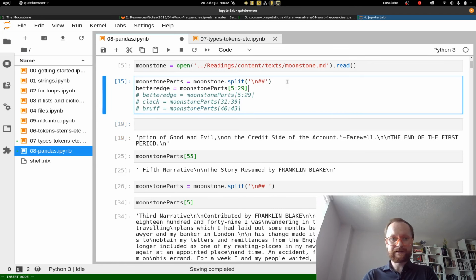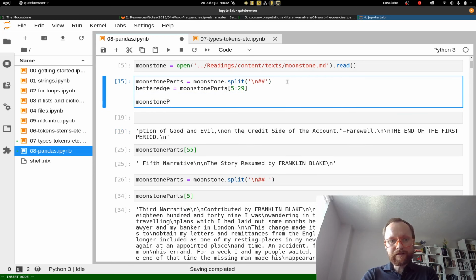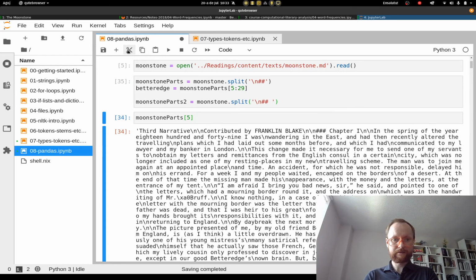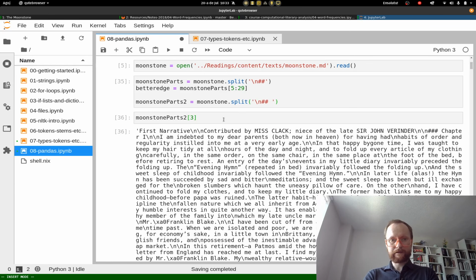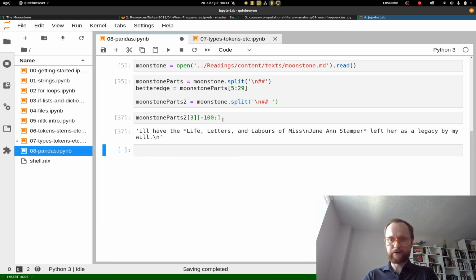This is kind of a hack. So we can make another one of these called Moonstone Parts 2. And we can split this by \n, 2 pound signs and a space. And Moonstone Parts 2 will give us a different story. Third part, okay, so this is Clack. And let's just look at how this ends. Let's look at the last 100 characters.